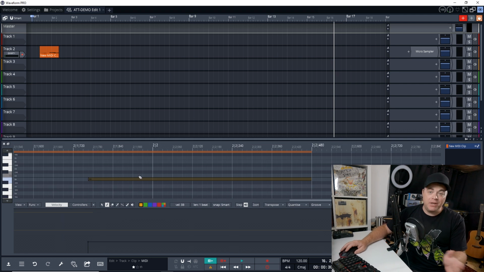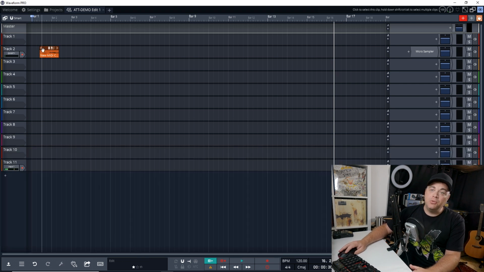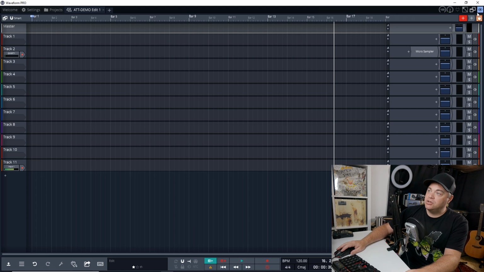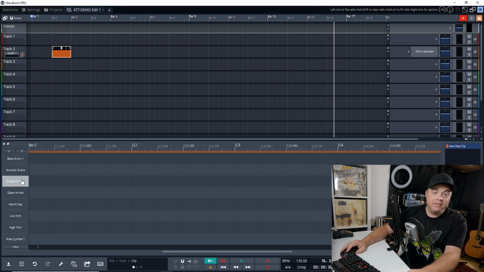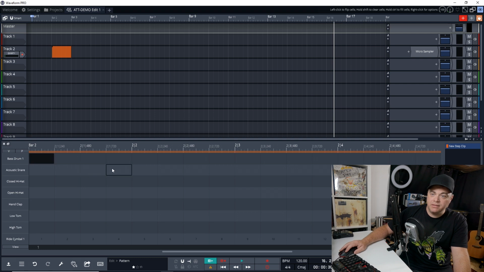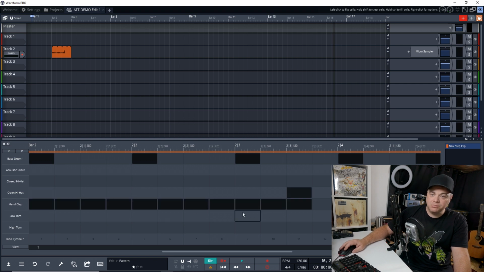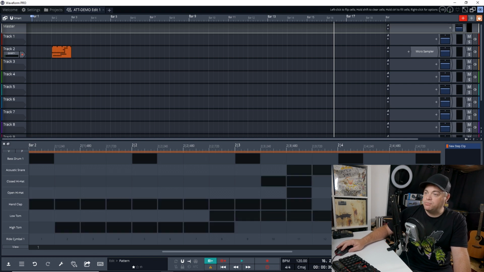Now, maybe working with a piano roll isn't your thing either, but you want to make some beats. What we can do is bring in a step clip. So we'll go to step clip, double click on it. And this is like a step sequencer. So you can see we have bass drums. So we could draw one in there, maybe draw them in like this, however you want to draw them in. You have hand claps, you can do whatever you want. It's super easy to access this step clip.